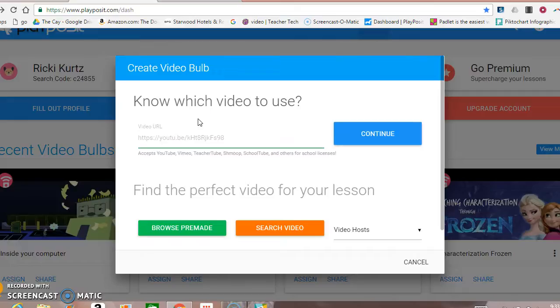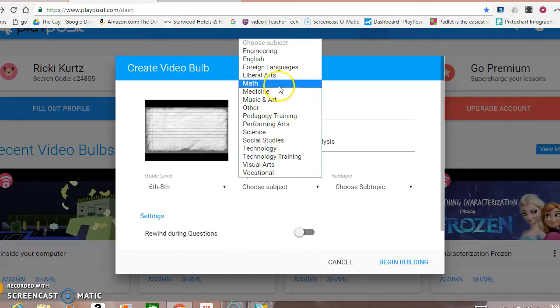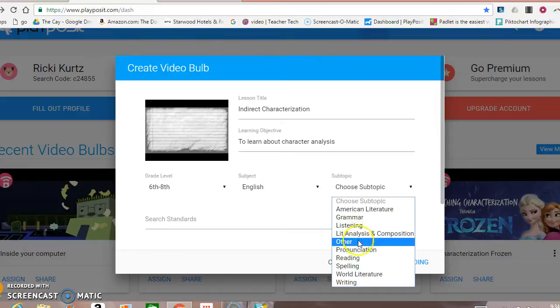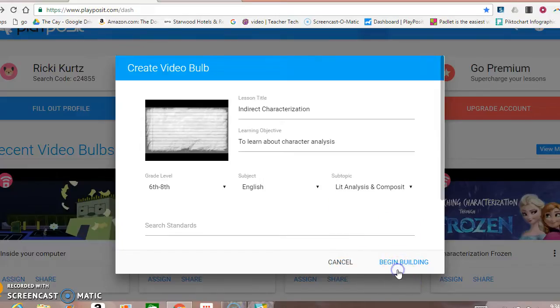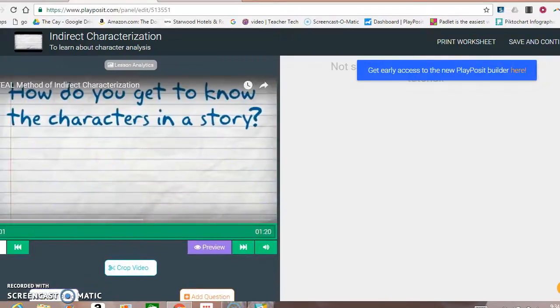Alternatively, if you want to create a video of yourself, let's say using slides, you can use Screencast-O-Matic or Screencastify and upload it to YouTube. So I'm going to press continue, and I'm going to call my lesson indirect characterization, to learn about character analysis. Grade 6 to 8, subject is English, and video analysis. Okay, so on this left side is where my video is going to be. I'm just going to pause it for a minute.